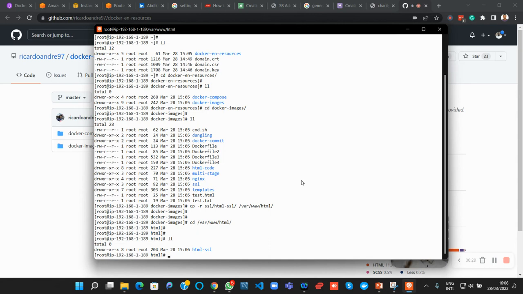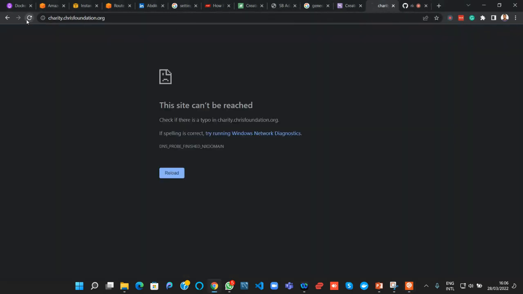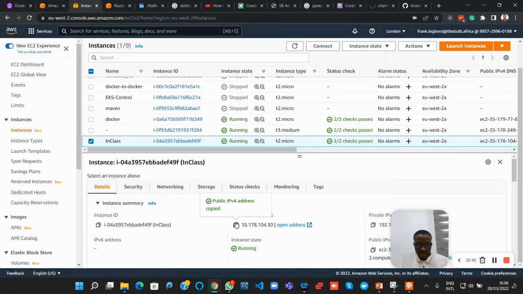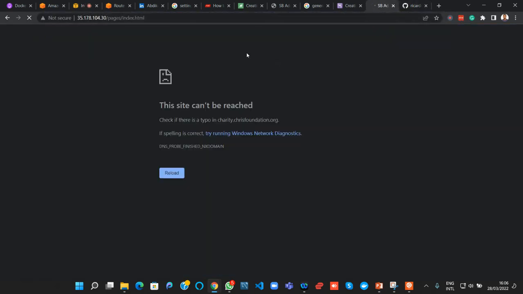All right. So I need to also copy the entire content into here. So I'll copy recursively HTML into there, copy yourself into yourself. So LL, I have everything. Everything is happy. Now come back to our website. It's not good like this. So take the IP address, paste it, enter.